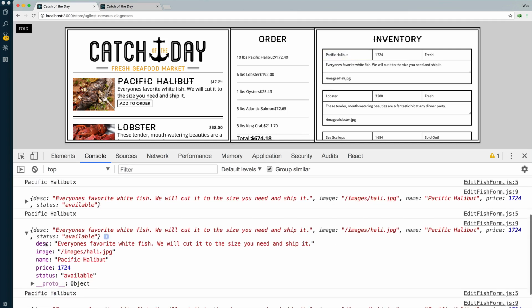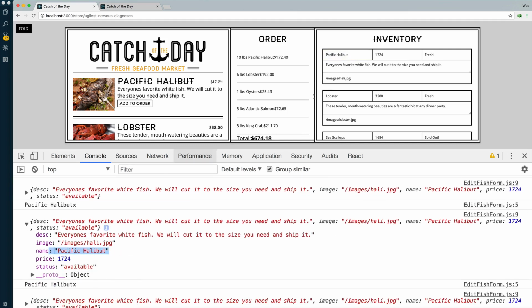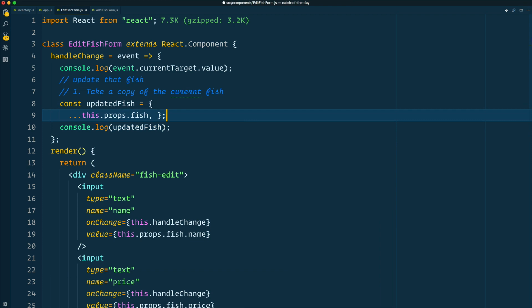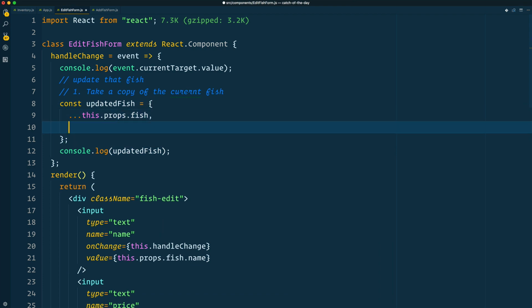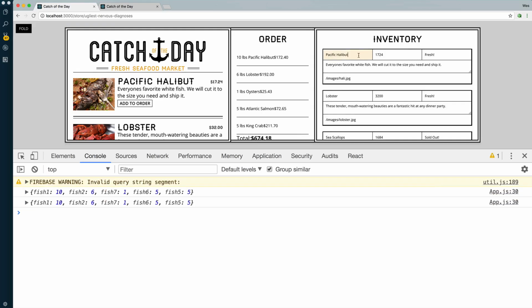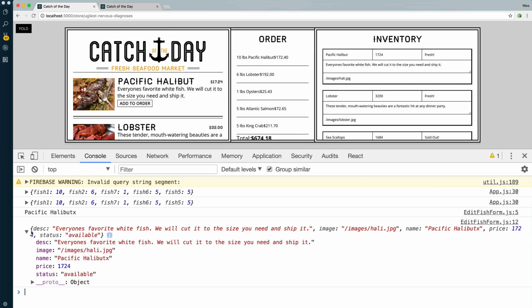So we got the updated fish, we got the description, Pacific halibut, but I'm putting an X on the end of this. So what we need to do is update the name, right? So what you can do is go here and let's put this object on its own line so it looks a little nicer. And ideally what would happen is we would update the name to be event.currentTarget.value, right? So give that a save. And now if I put an X on the end, our new updated fish has an X on the end.